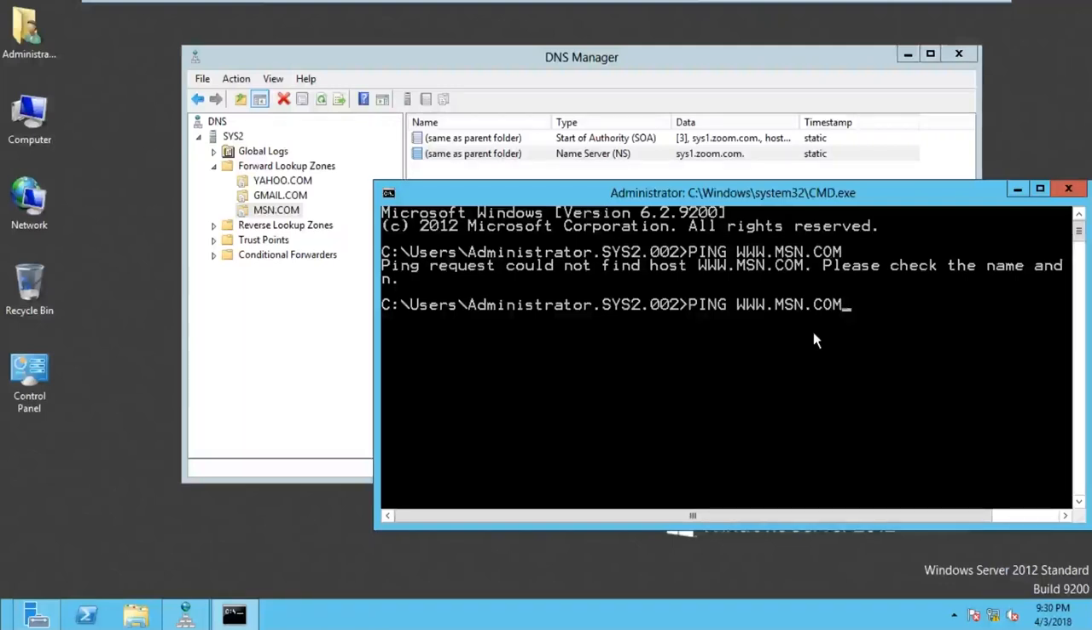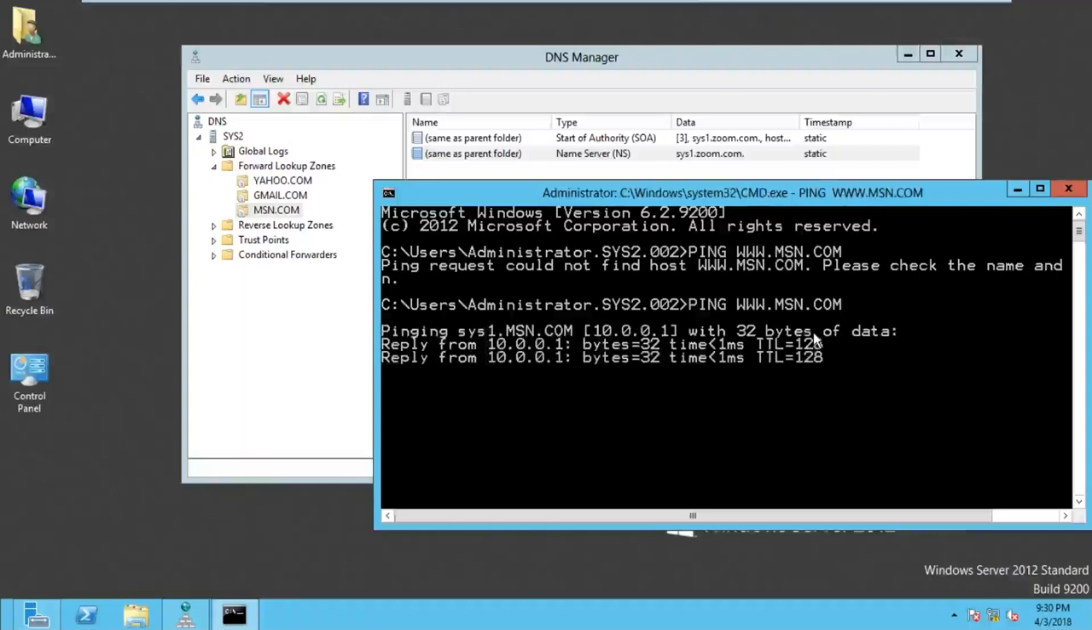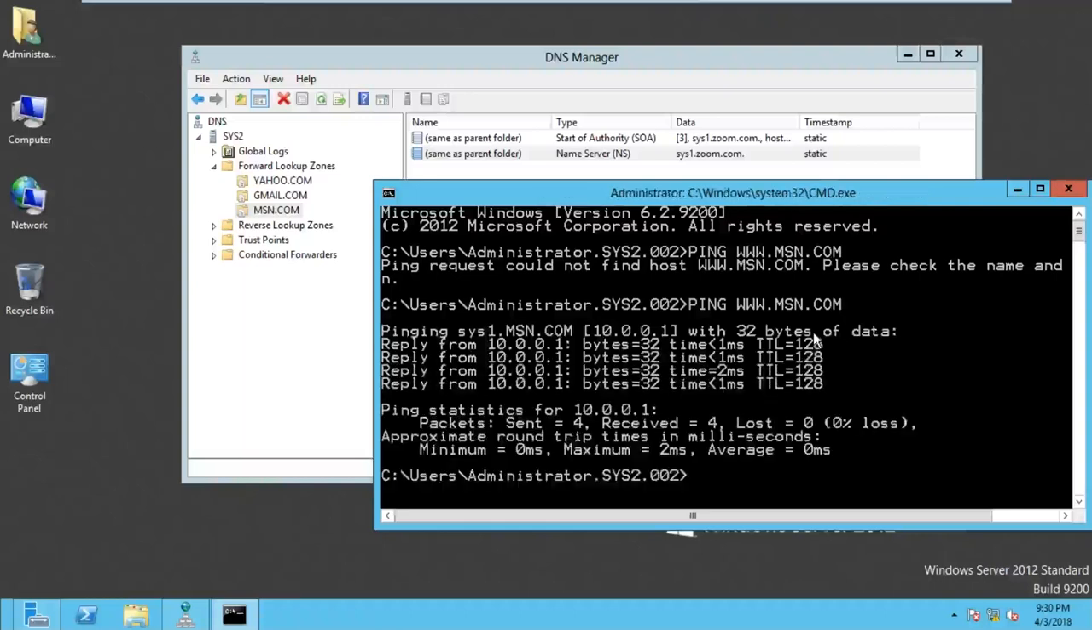Now see here. If I ping www.msn.com, I will get the reply from 10.1, not from 10.2. Are you getting the reply from 10.1? Yes. But actually the request goes first to the 10.2 DNS server, then to 10.1. 10.1 gives the answer back to 10.2, 10.2 to the client, and we get the answer. Okay, fine. So what is this called here?